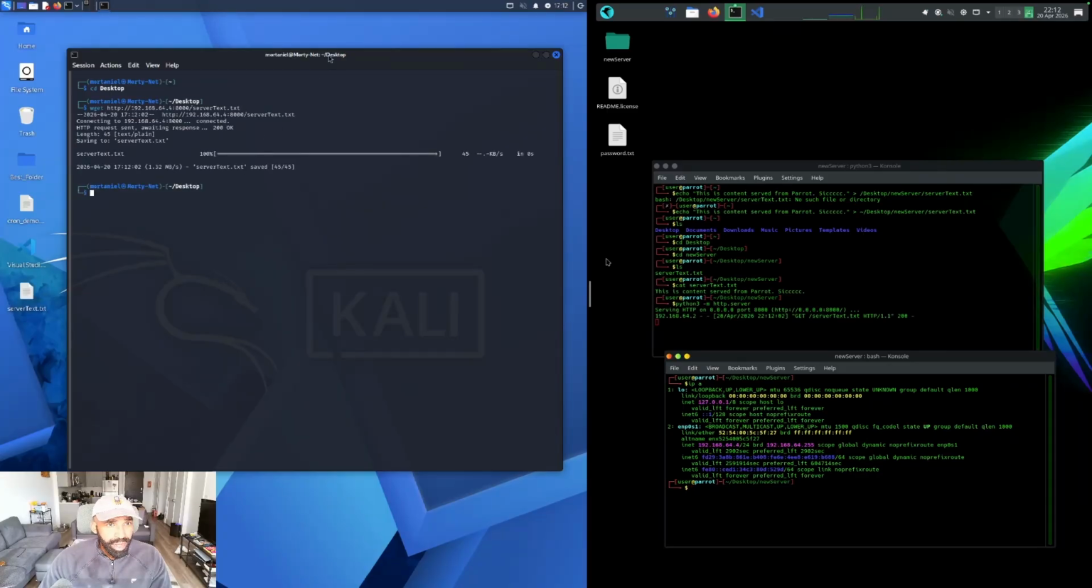All right, so now we see that we were able to make that successful GET request. Here we were able to find the server.txt file. You can also see that the length of that file was 45 characters, and they give you what type of file that was, which was plain text, and it gives you a timestamp of when that was saved here.